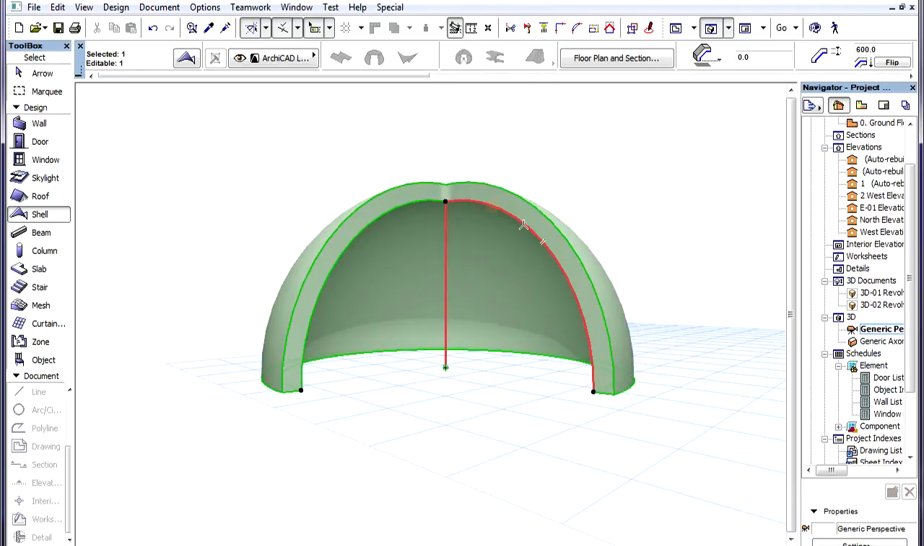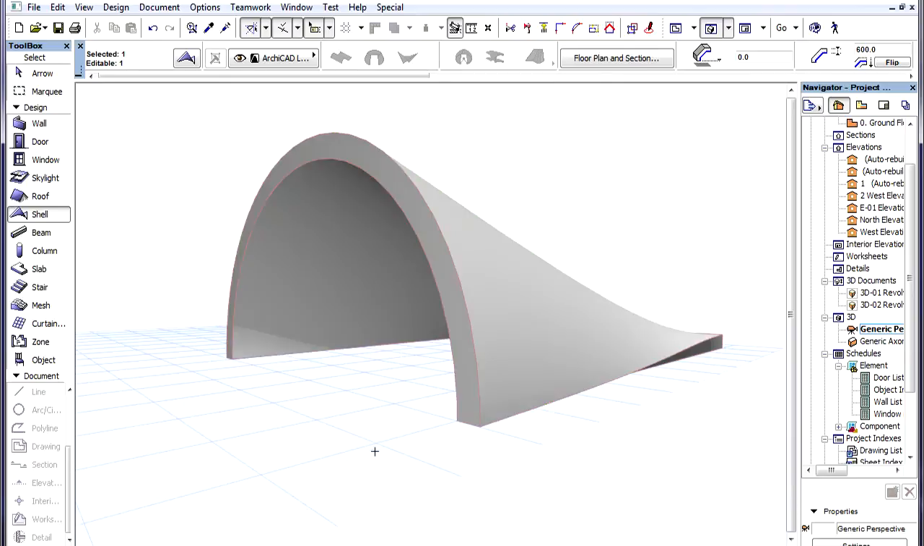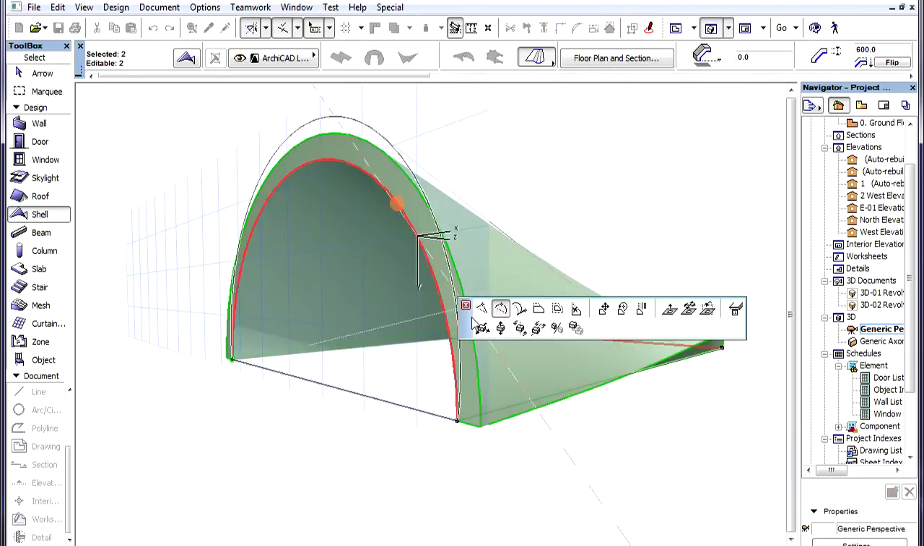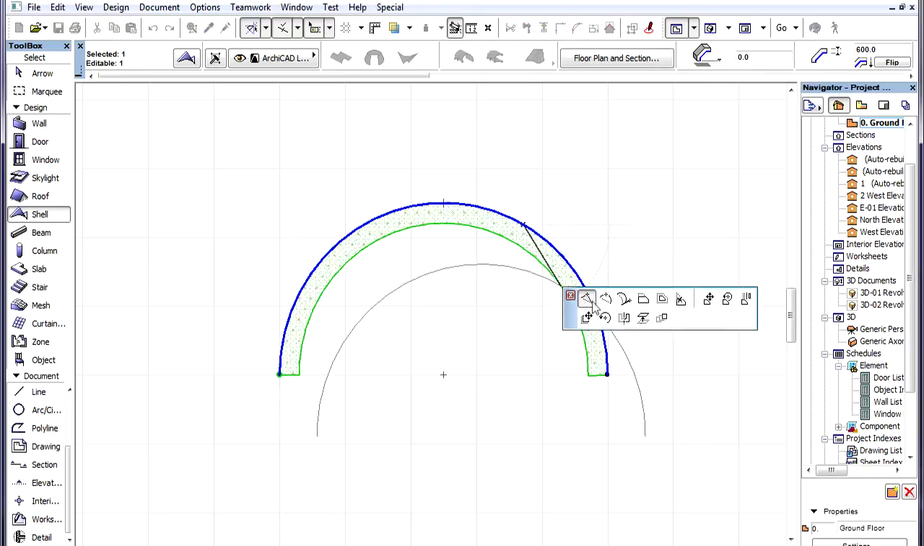They are also available for either profile polygons or ruled shells. They are available on the floor plan if the profile polygon is seen on the floor plan.